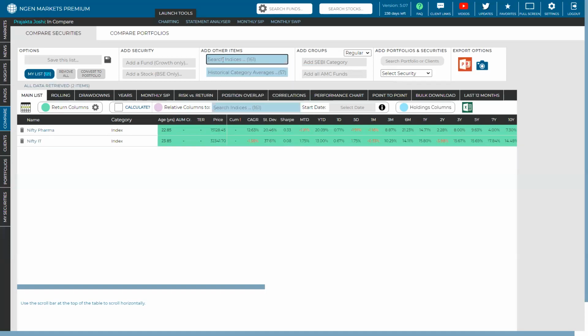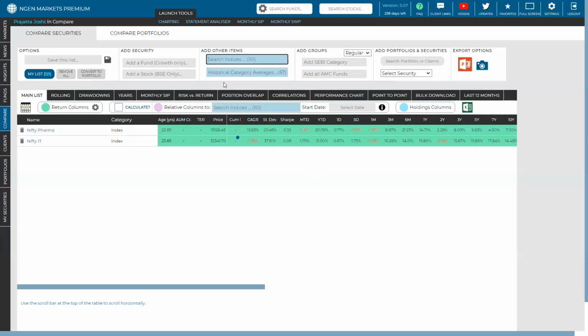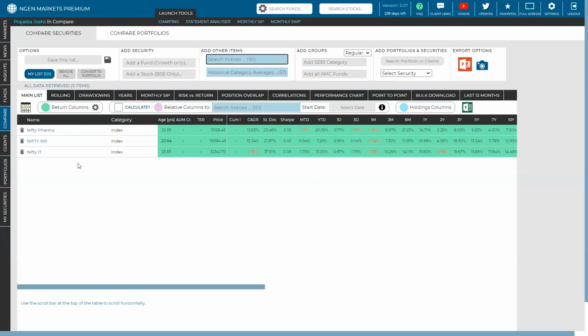And maybe a Nifty 100, right? The moment you add these three, the performances that you can see right here are the performances of each of these indices since the respective index's inception date. So, for example, Pharma has given a CAGR of 12.63% from its inception. Nifty 100, on the other hand, has given about 15.34%. Nifty IT has given about negative 1.38.